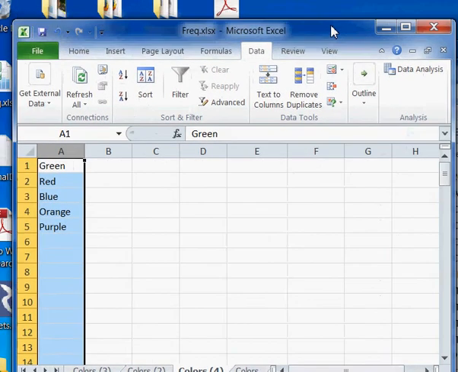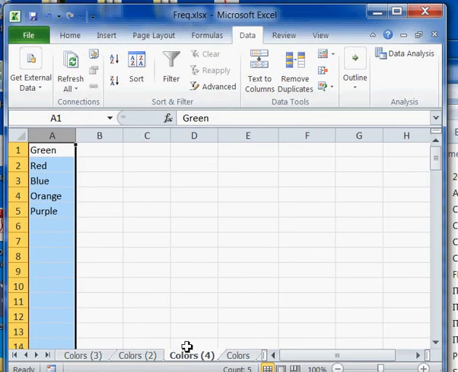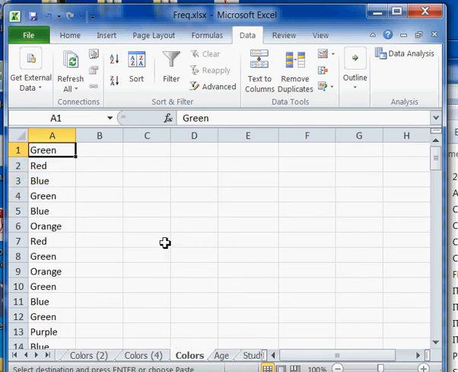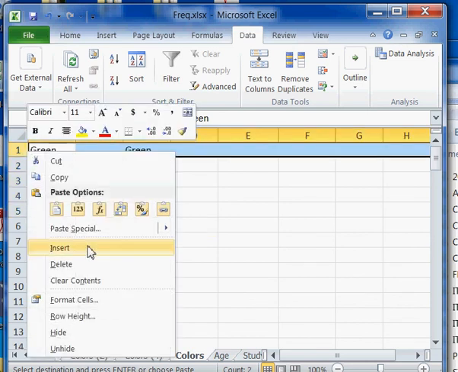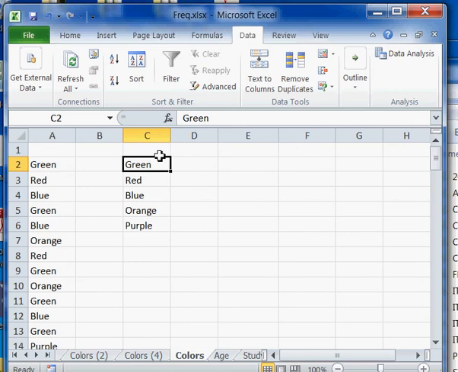I'll move this back so you can see it. So I have five colors: green, red, orange, blue, and purple. I'll go back to my original data and copy those in there, which is a bit of a time saver for me. Then I'm going to insert a column, and I'll start by putting a column heading at the top. What I'm looking for is frequency.